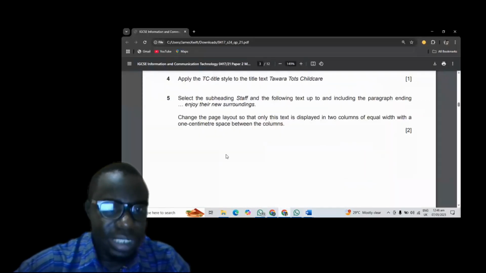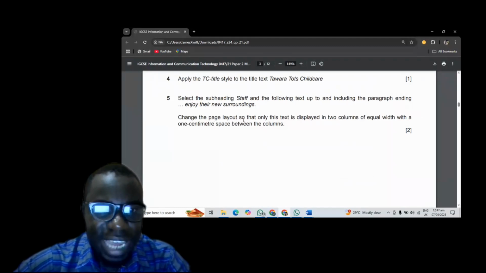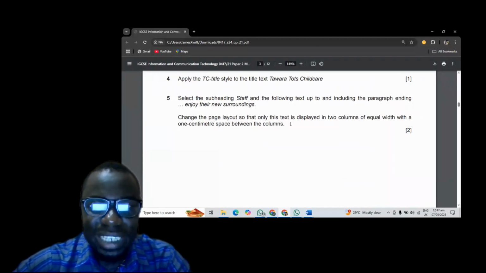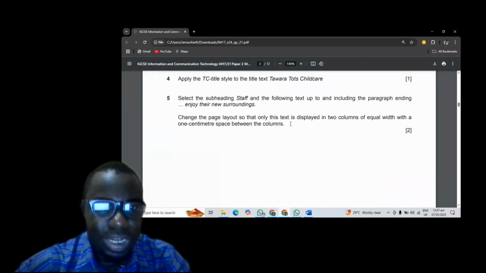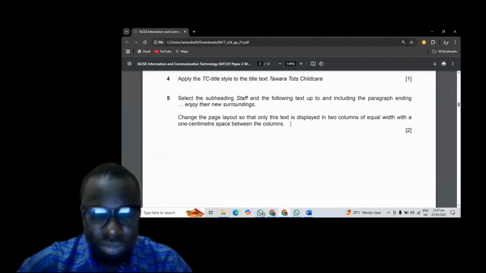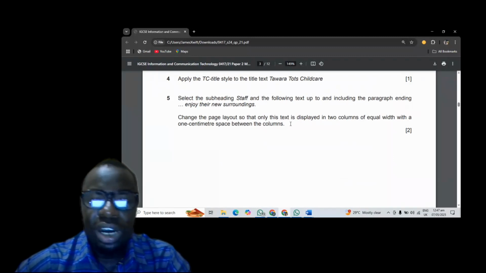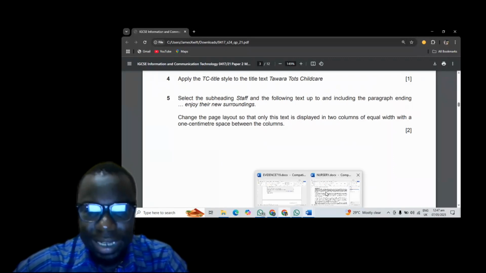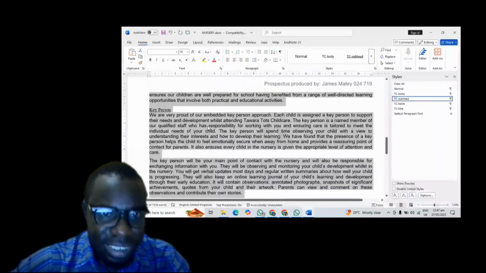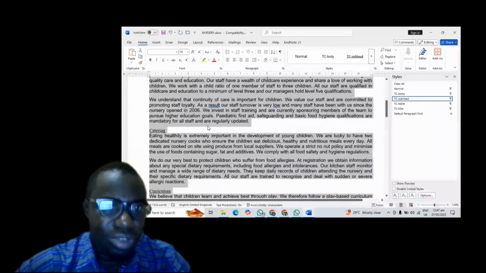Let's go back to the question. It says, change the page layout so that only this text is displayed in two columns of equal width with a 1 centimeter space between them. So we are to create two columns. You understand? Two columns with equal width. So let's go back to that. As it is still highlighted, you are supposed to still select it.